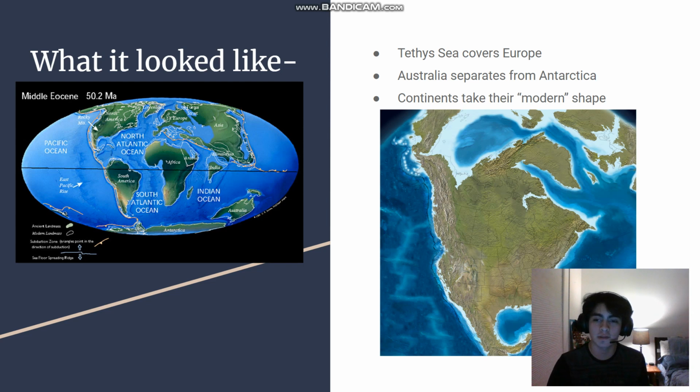And then also the Tethys Sea is covering a lot of Europe at this time, a lot of that excess water. Great for taking the kids boating or your family boating. Take your boat out. So, yeah.